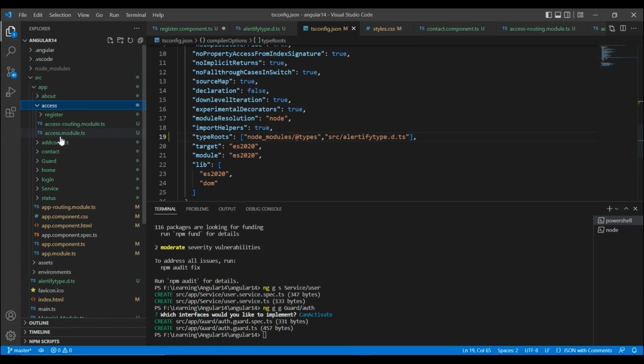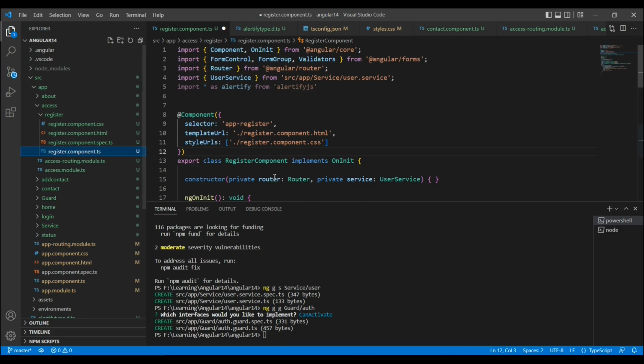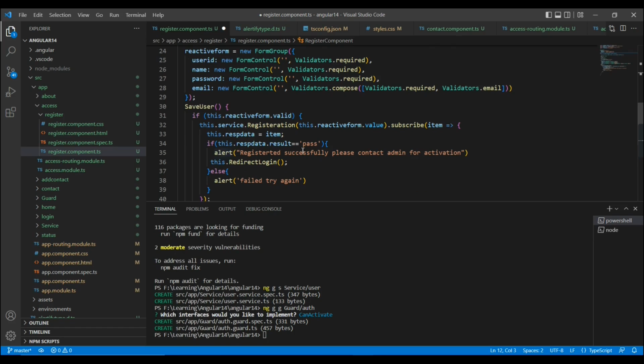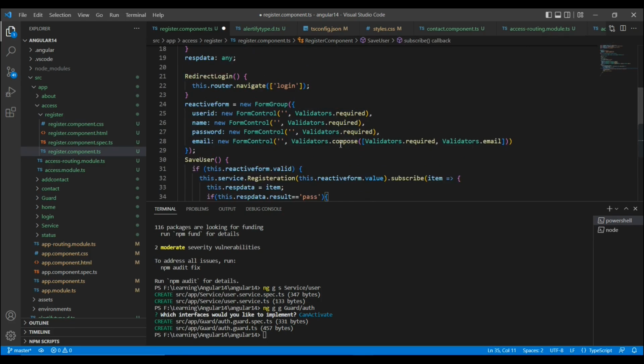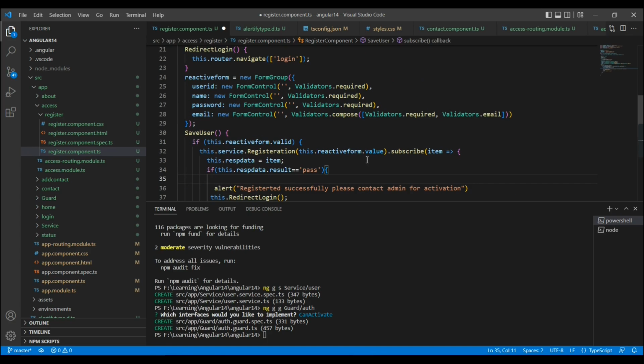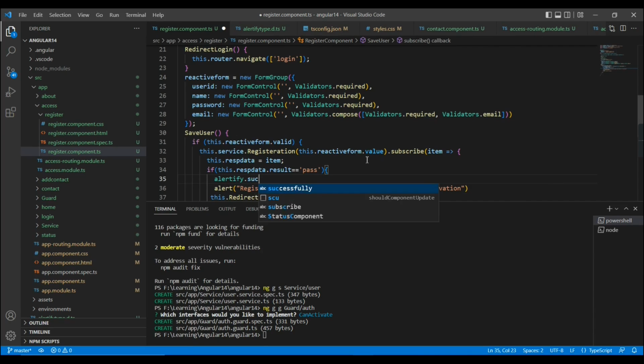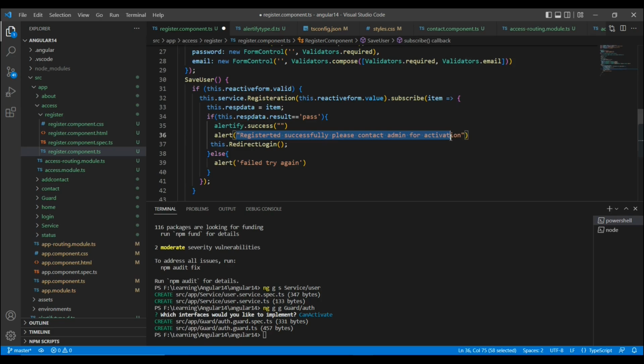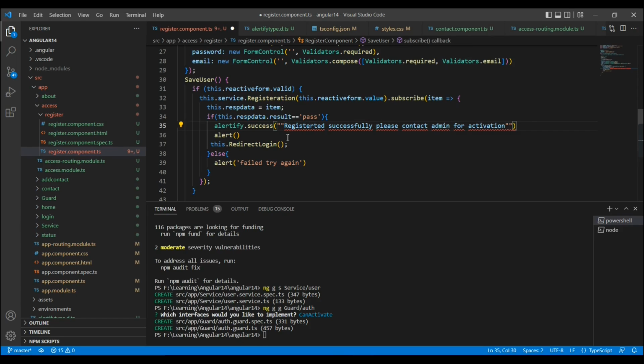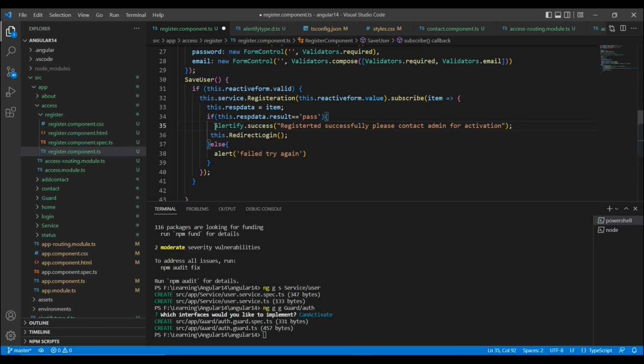Now let me go to the registration component. Instead of this direct alert, I'm going to use alertify. So alertify.success. Inside that, I am going to provide the same message. In case it's failed, then we have to give the error.